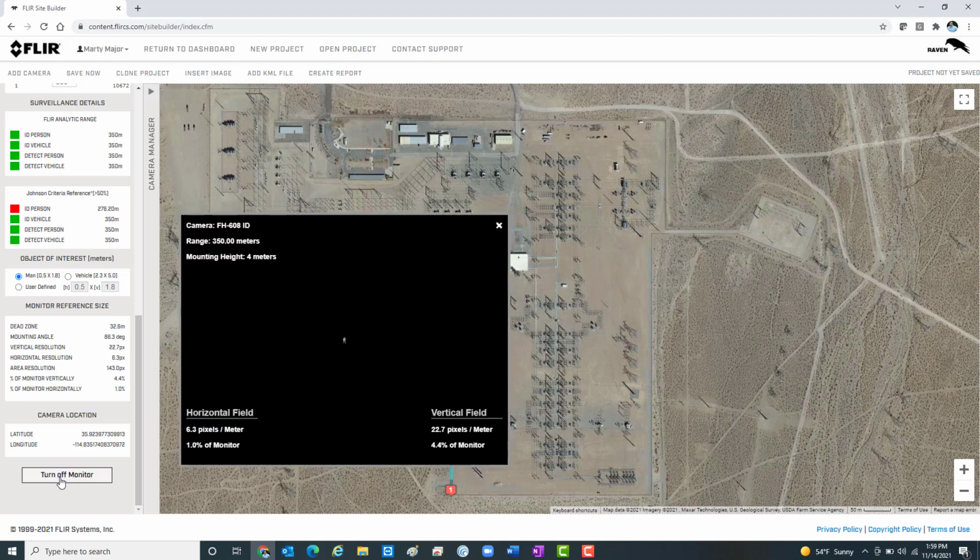So let's go ahead and do it. The view monitor simulation is pretty cool. Now, you can see a little tiny character there. He's 300 meters away, and that's why it looks so small. But all of the information is in here that we can see. It tells you how many pixels you're getting in a specific area, and in the vertical field as well.